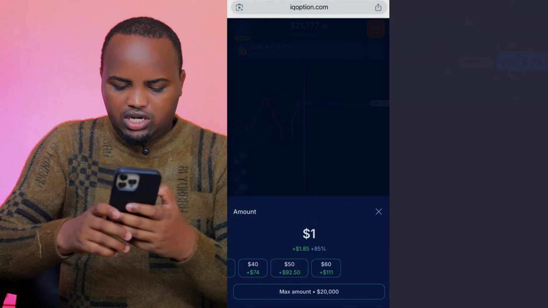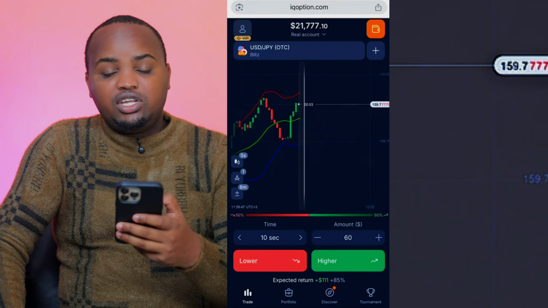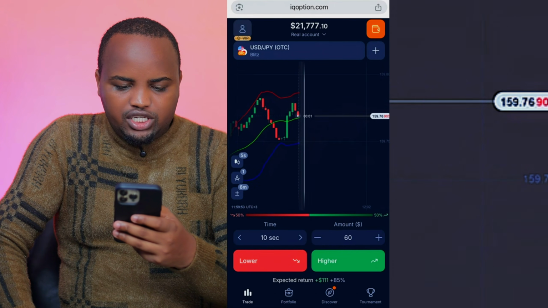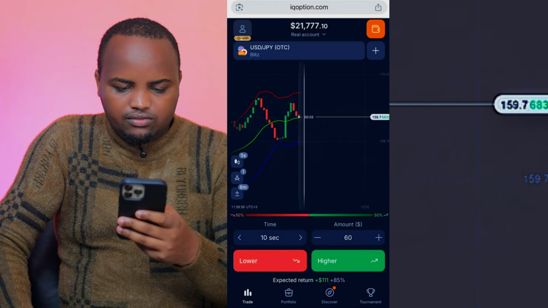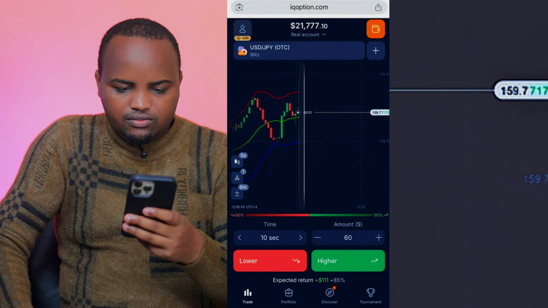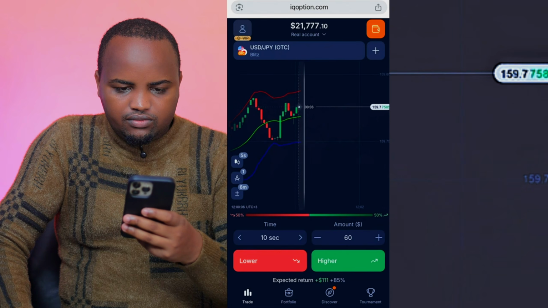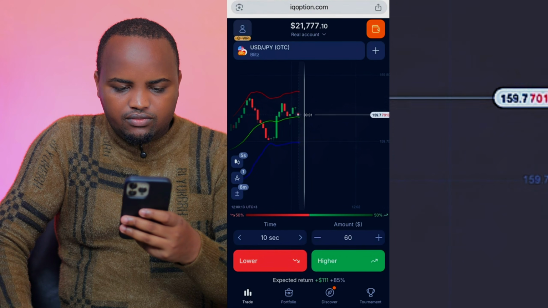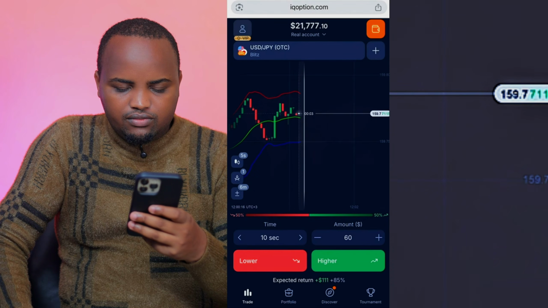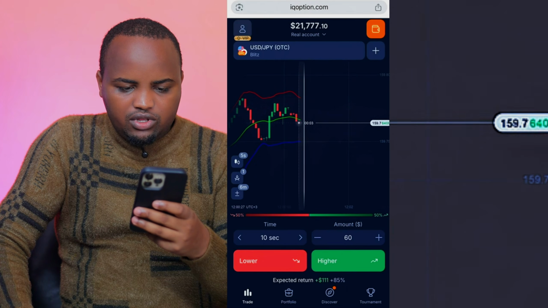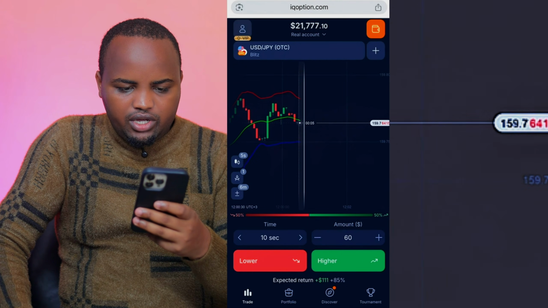So I need to put the amount here, and I'm going to put 60. So we need to generate at least $300 in this case. I see we're going to touch 222. Right now it is at the center. So I'll point that one, let it come to the lower side. This is USD JPY.